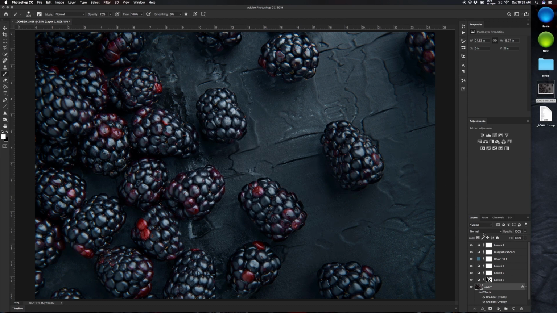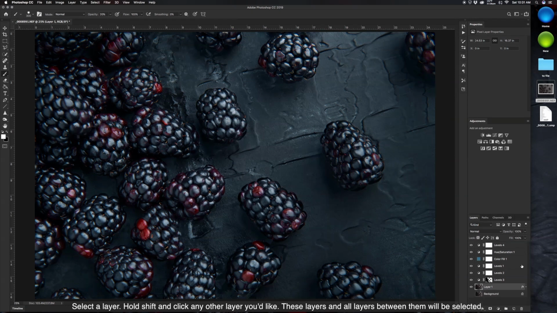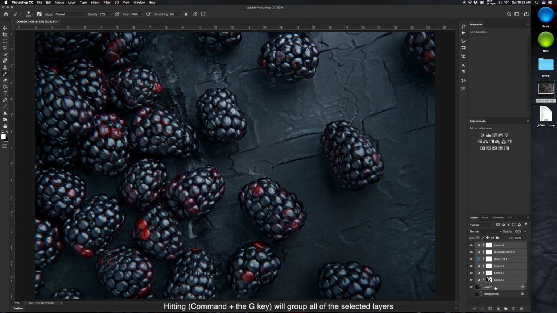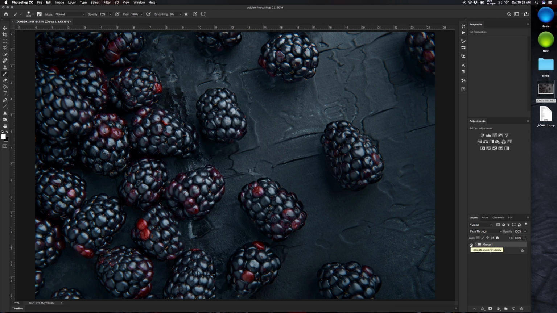Okay, so I am actually just about done editing this image at this point. So we can come up here and I'm going to select all the layers. So you select the bottom or the top layer, doesn't matter, and then hit shift and click, and it will select all of the layers together. And then what I like to do is hit Command G, and that will put them into a group here, like this. Okay, and that way you can see where you started.